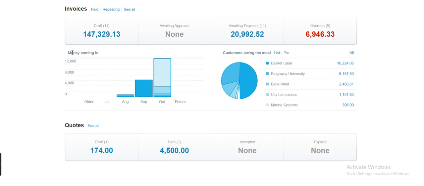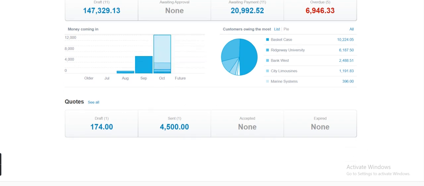Then with this graph here, these are receivables, so money coming in August, September, October. You can see here the various customers that owe you. Then you can also see the quotes that have not been converted and those that were sent.